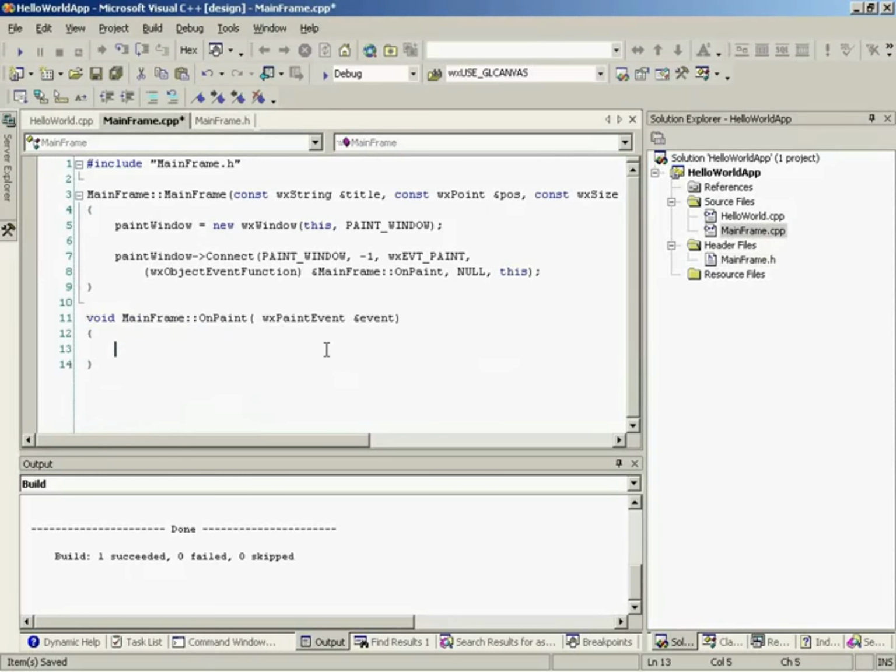So there. Now, you never really draw directly to a window. You don't just say paint window dot draw line, draw this. What you have to do it through is what's called a device context, and that's kind of the outlet into the drawing area. So you always have to have some sort of device context to draw to.